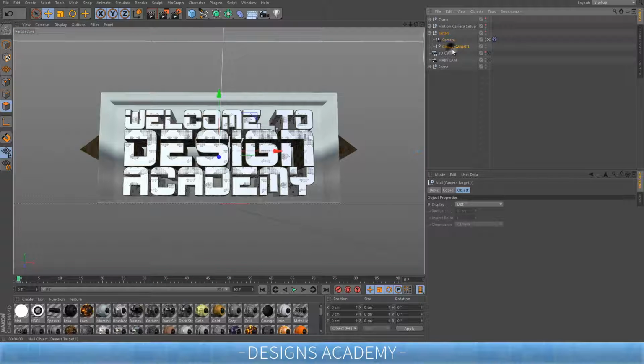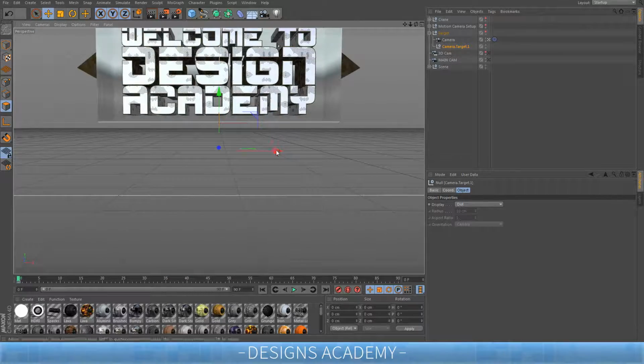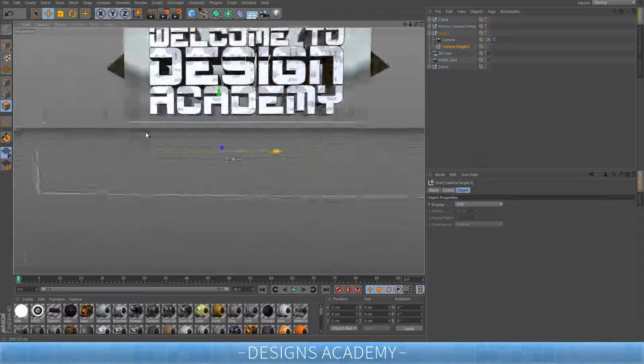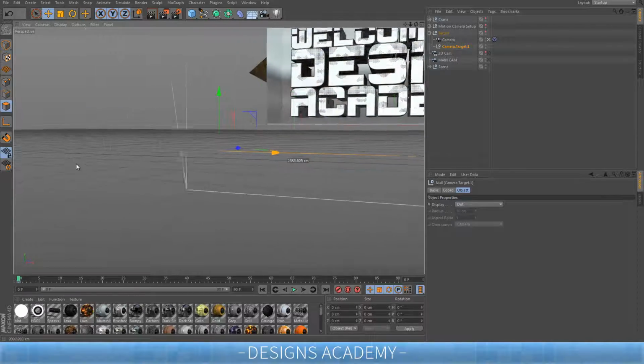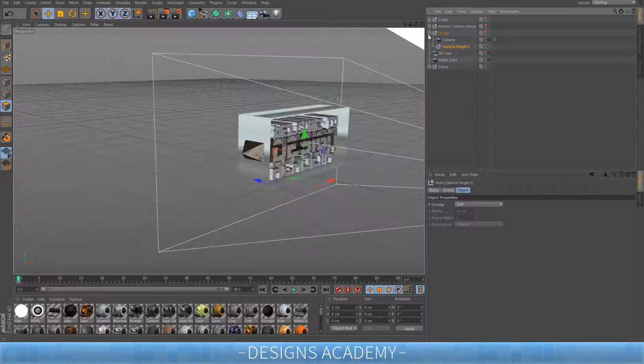What's next? Oh yeah, I'm going to teach you guys about the camera target. So the camera target follows it. If you move it down or up or side to side, you can see that it does stay synchronized with it. So that is a target camera.